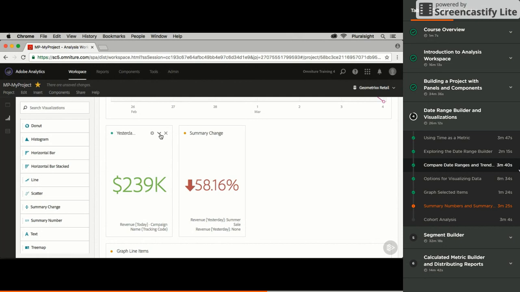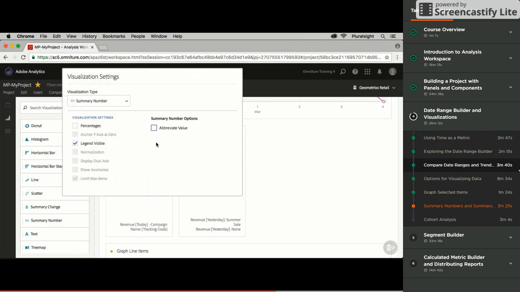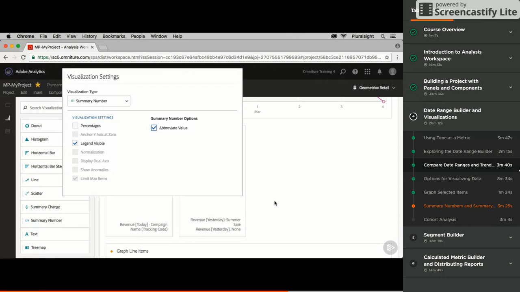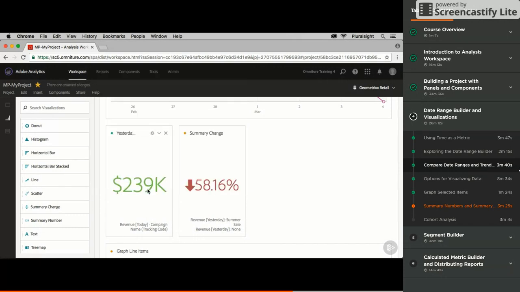Again, if you didn't see that before we abbreviated it, I don't want to collapse it. I want to come back to this gear and deselect it. When I click away from it, we're getting 238 grand. When we click this and abbreviate the value, you notice we get a rounded number of 239 grand. So that's good. That's what we want.